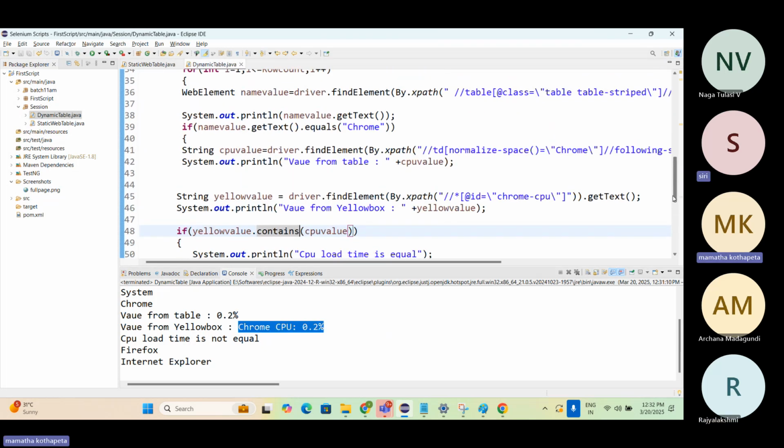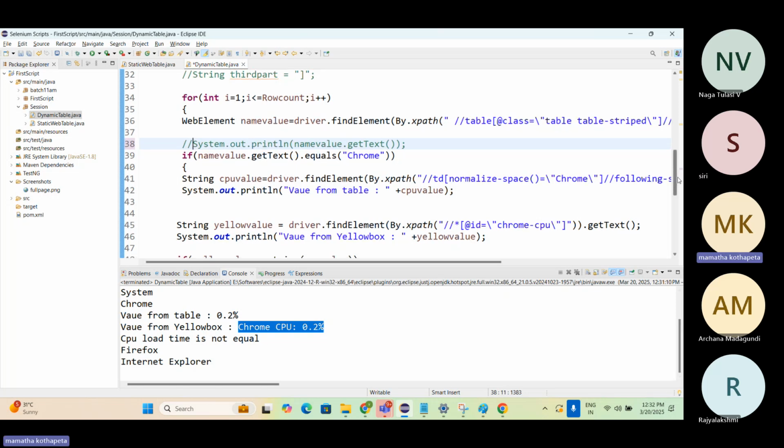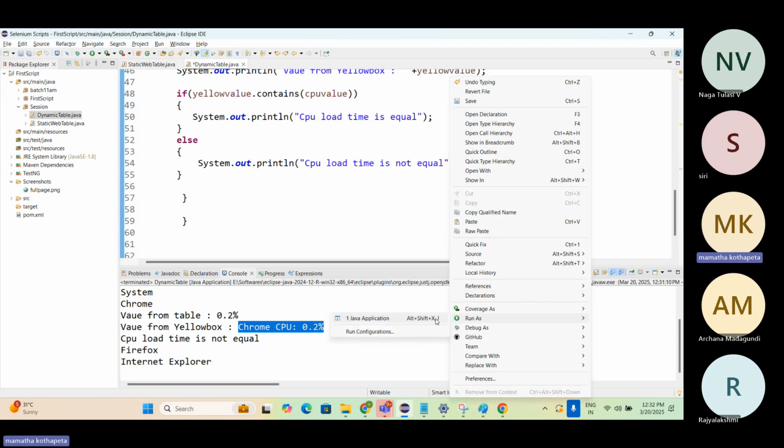Okay. Now let's stop printing all this Chrome and everything. Then obviously it will stop. It should only print the if condition value and value from the table and yellow box.